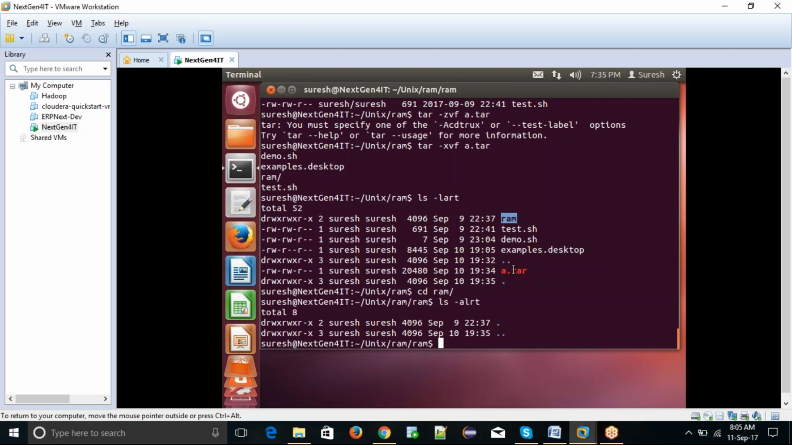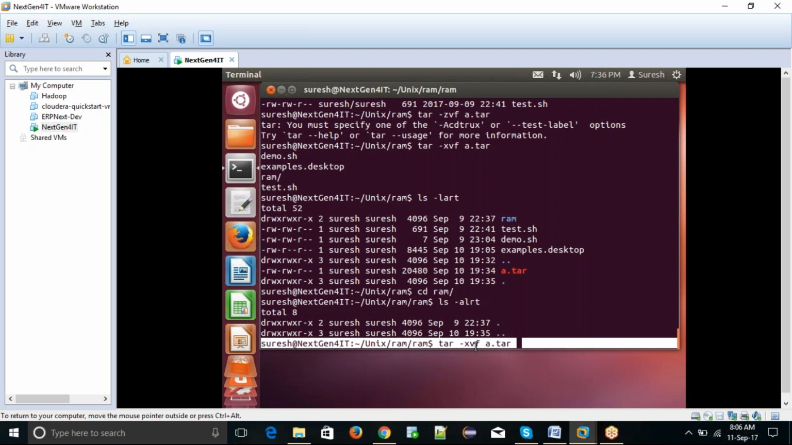Hello, is it clear? Yes. So this is the command to create the tar: cvf. If you want to see the data inside a tar file, we will go for tvf. If you want to extract the data, xvf. So this is the tar command.